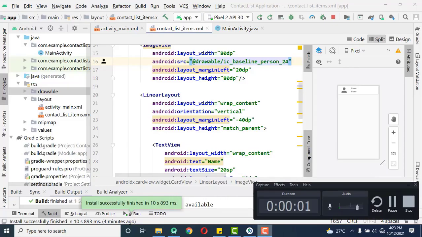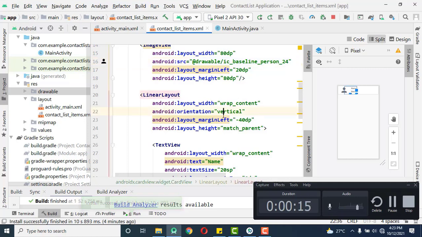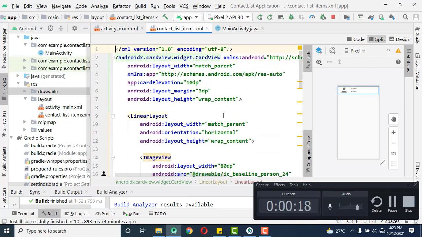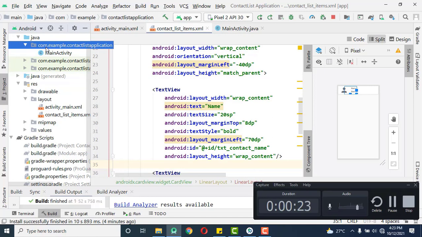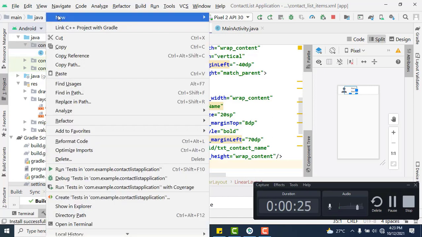So guys, welcome to our next video. In this video, what we are going to do is this. We are going to be creating our adapter so that we're able to link this list of items with our main activity. So let's create a new Java class.